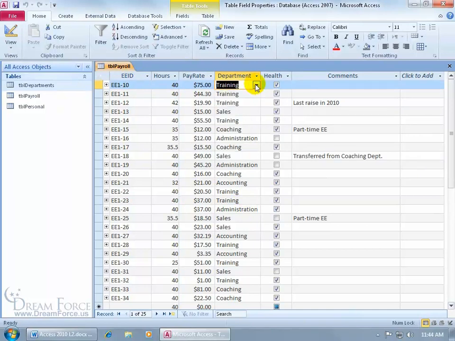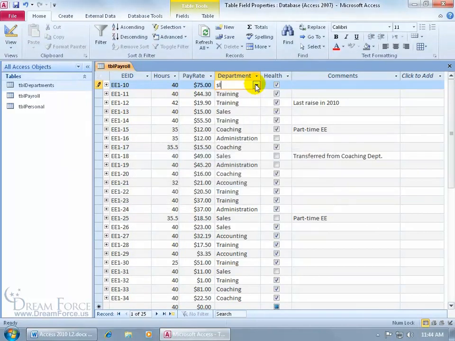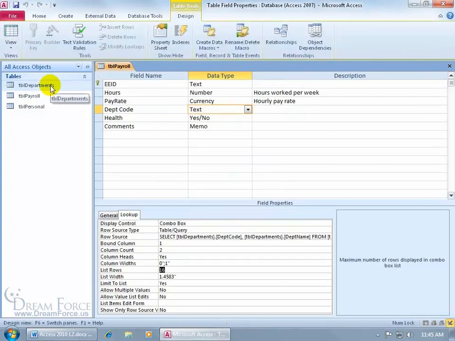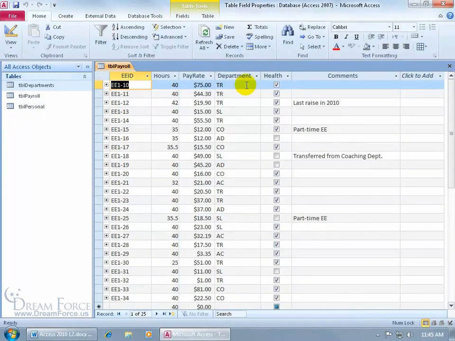When I hit the escape key, if I type in SL and hit the tab key, it no longer works. Hit the escape key a couple of times so I don't make any changes there, which defeats the purpose of me having them enter in the code here. So nonetheless, I want to show you in case you want to make some changes there on the fly, and we'll go back to about 0.6 inches. Click view, save. There we go. We're back to where we started.